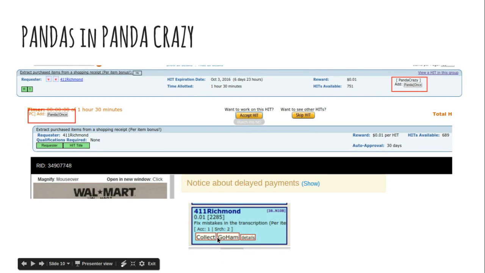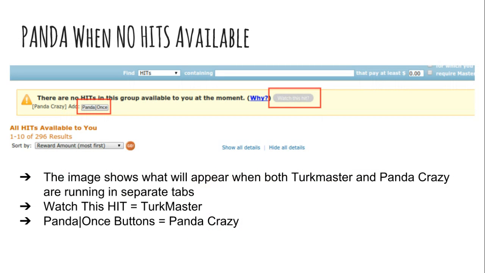And then if you get a CAPTCHA in Panda Crazy, same thing, it stops. You get a dialog box that says you've got a CAPTCHA, you unpause it, and then if you shut off the Panda, you have to recollect it. I'm not going to go into too much detail about all these other buttons, but that's how you get into Panda Crazy from the MTurk interface. So hopefully that's somewhat clear.